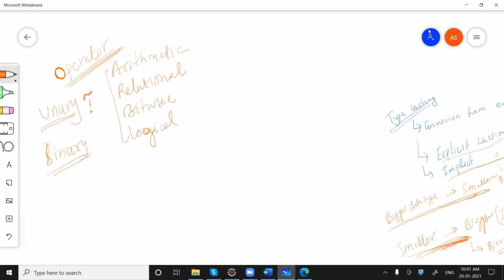In unary we can have the negation sign, the not sign, plus plus and minus minus. So these are basically unary, and the rest, like plus, minus, divide, modulus, multiply, and also and, or, need two operands. I'll come to bitwise later on. For them also we basically need two operands.